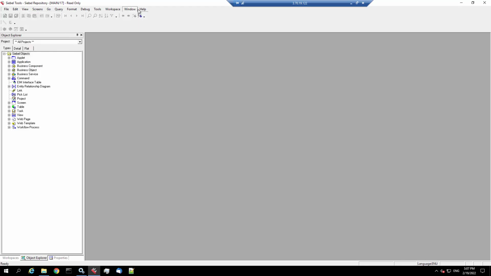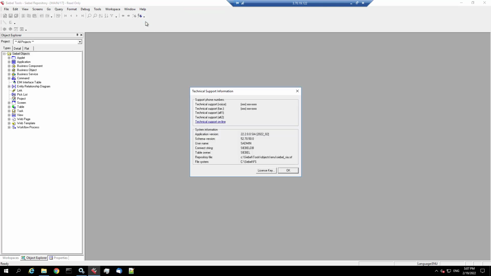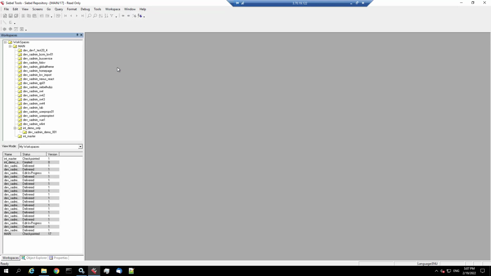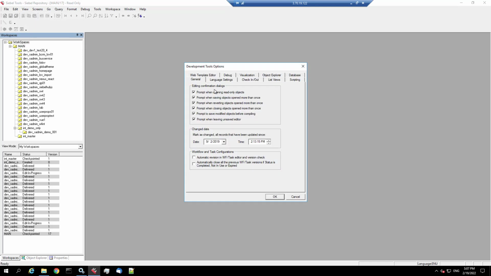And yes, it does. So this is Siebel Tools 22.2 on top of a database that has the post-install database updates already. So your workspaces, of course, should still be visible. This is a development environment. Nothing has changed with that. And let's change the changed date so we can identify any repository changes.